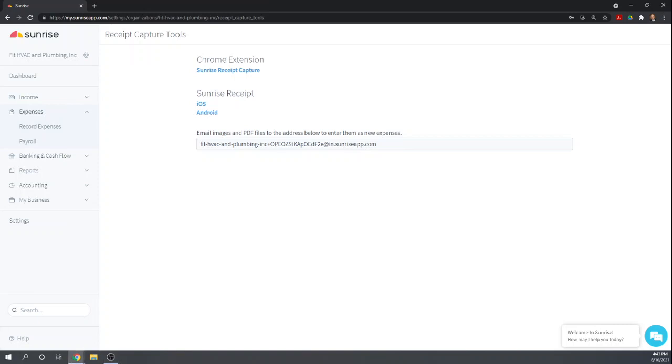Okay, so let me complete the rubric here. So create a vendor was no problem. Record an expense without paying was no problem. Record an expense due date, no problem. Attach a copy of the receipt, no problem. Send the receipt through an app, no problem. Great. Okay, so Sunrise scored perfectly in that first part of Chapter 2.